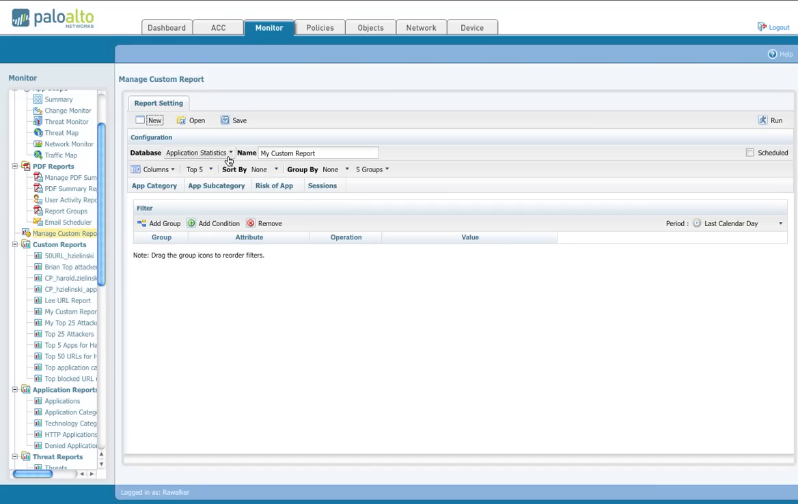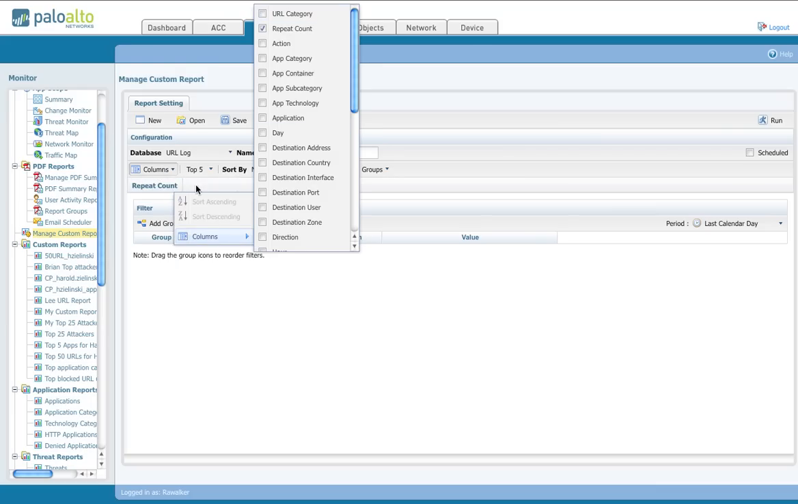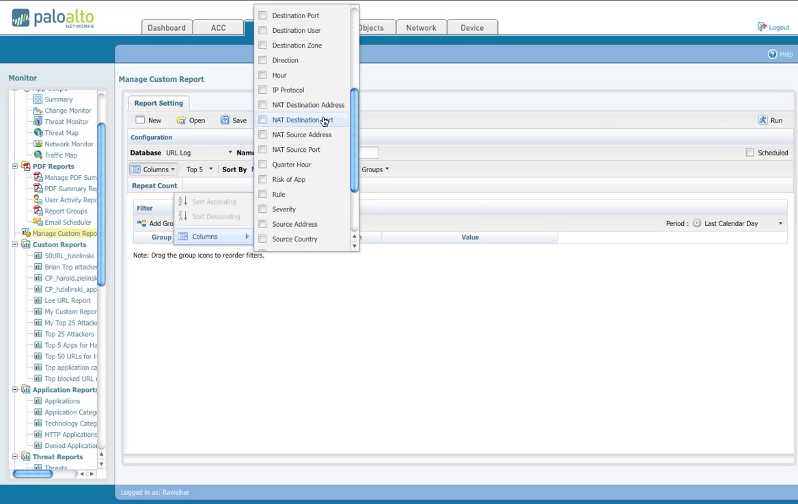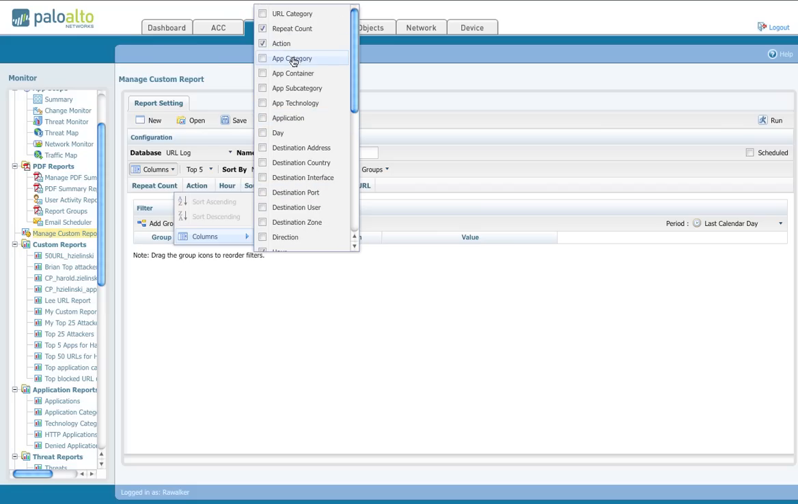We will work with the URL database log. Let's give it a working name of proxy activity. Let's select the columns that we need in this report. We will use the time of day, source user, source address, URL selected, action taken, and let's put in the destination address while we're at it.